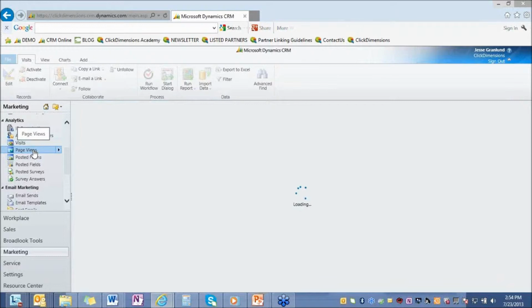So every page that you have the ClickDimensions tracking script on is going to be visible in CRM for you. So this is just a different way of seeing it, and really great for if you have certain pages that you want to keep a close eye on. Maybe you have certain teams that want to keep their eye on very specific pages. It's easy for them to do that.